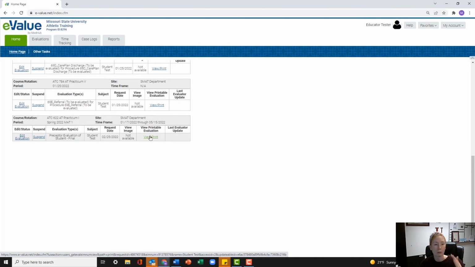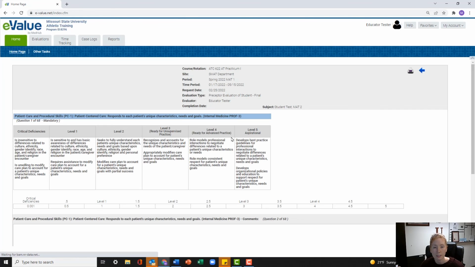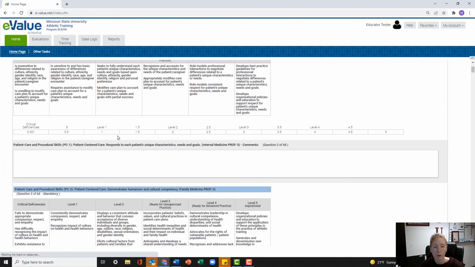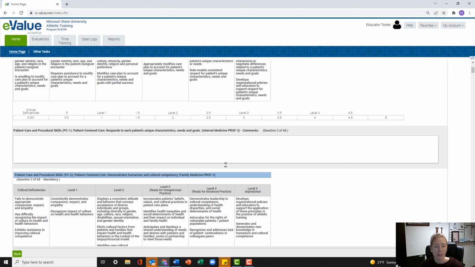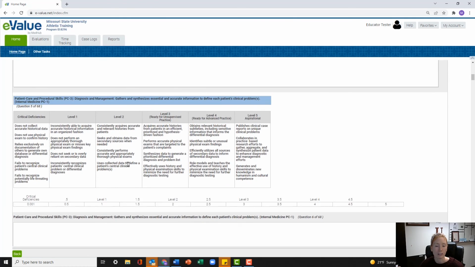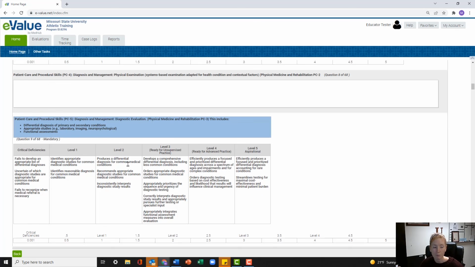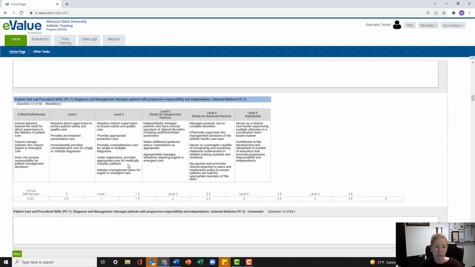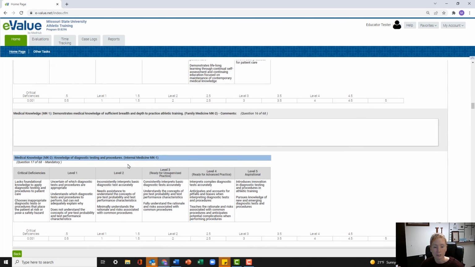Once you've completed it or before you complete it, you can always click this view or print button, and it's going to give you whatever you've graded them on, as a summary that you can print out. You can review it after you've completed it to go over with the student.